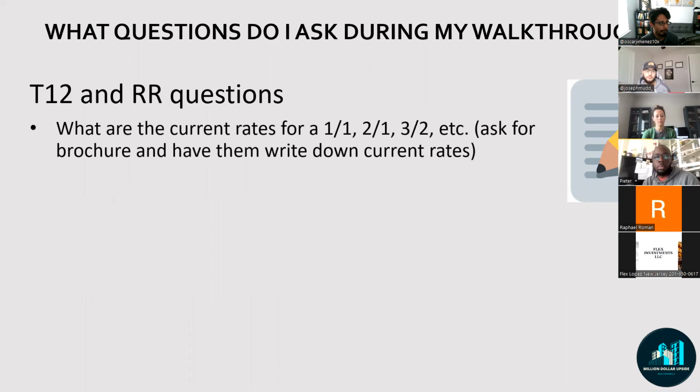Like, what are the current rent rates for the unit mixes specifically that they have? Because it'll tell you what the gross potential rent is, and the rent roll may break down some of this, but they want to hear it from the property management themselves. One of the things that Joseph and Ione love to ask for when they go through a property walkthrough is a brochure, or a breakdown of what exactly a one bedroom, one bath unit is going to cost. What does a 2-1 look like? What does a 3-2 look like, etc.